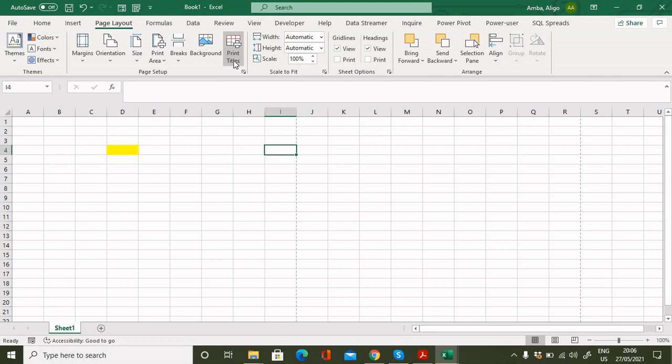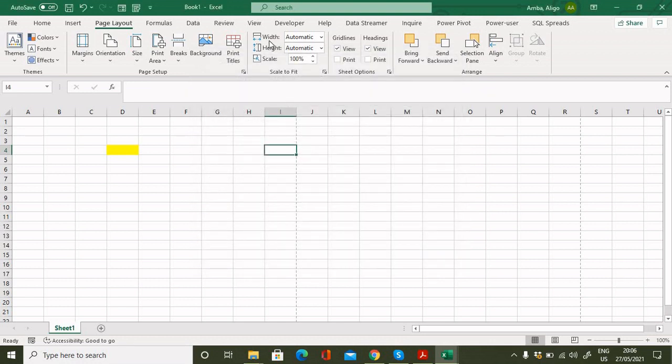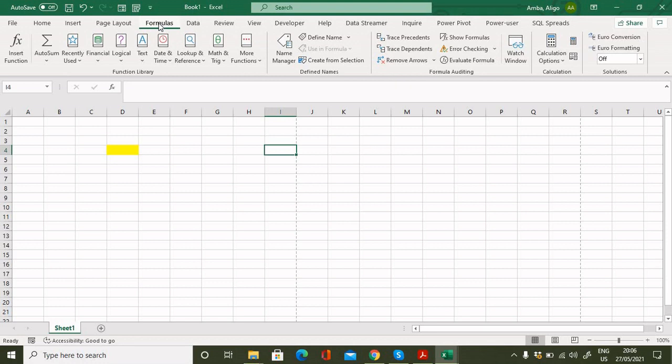So this is the print title. Print titles are used when you have an Excel sheet that is more than 5 pages or 2 pages, and you wanted each title, the headings, to appear. You click here, then you will be able to select the row that you wanted. If you wanted to adjust the width or the height, you'll be able to do the scale.